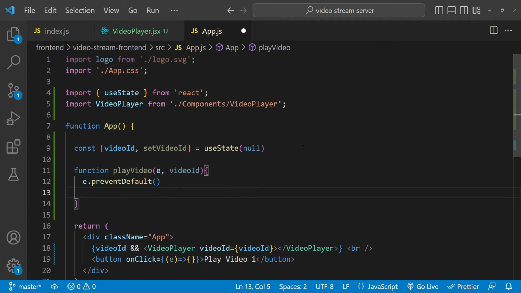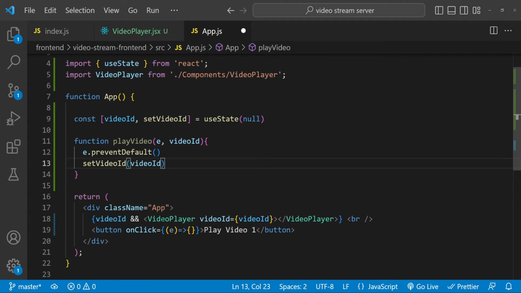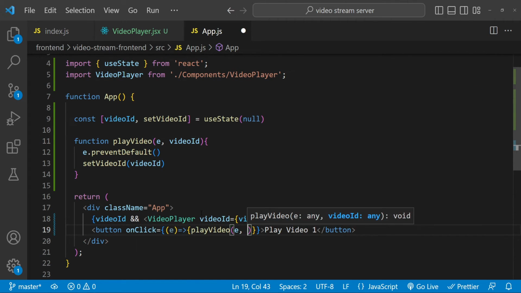We are just going to set the video ID with this argument value. Whenever the video ID changes, this video player will re-render with the new video, and then it will start to play that new video. Now over here we just have to call this play video. So let's just do that event.